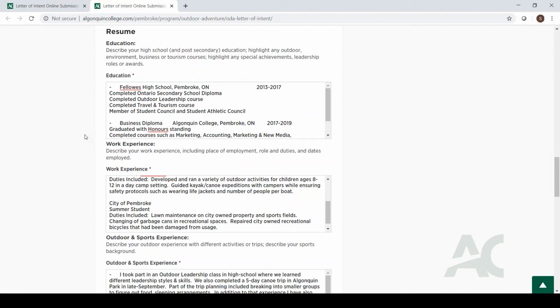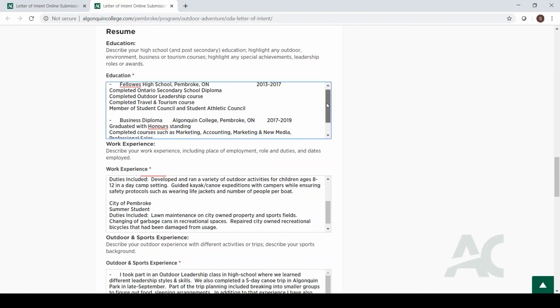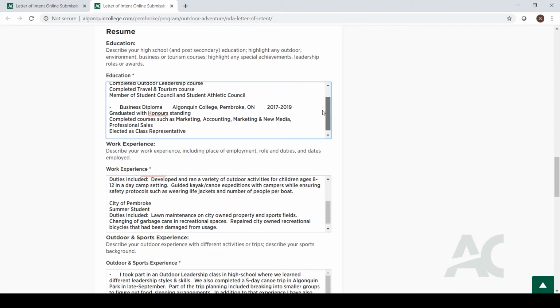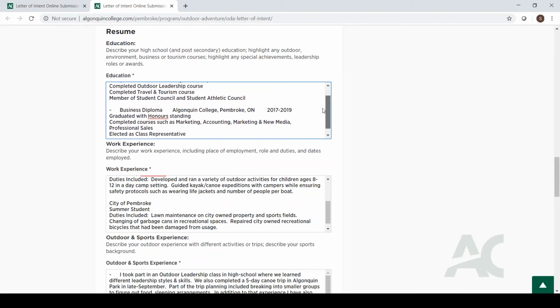First and foremost, you will be highlighting your education, what you have achieved in your high school, post-secondary education. Also highlight any of the outdoor environment or ecotourism or business courses that you have done. In this particular section, we will also provide you a section where you highlight any specific achievement or a leadership role that you have done in your high school. So this is a particularly important section which will come right in the front of your resume.